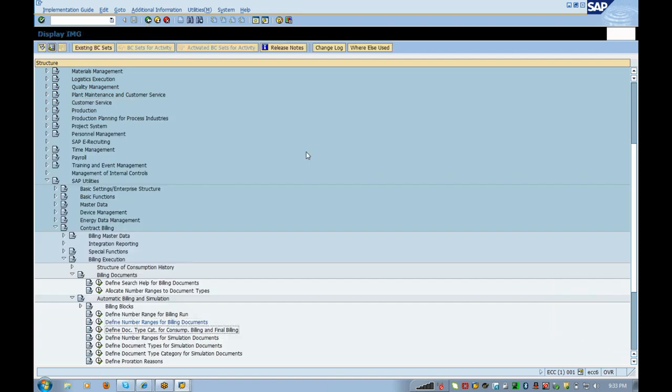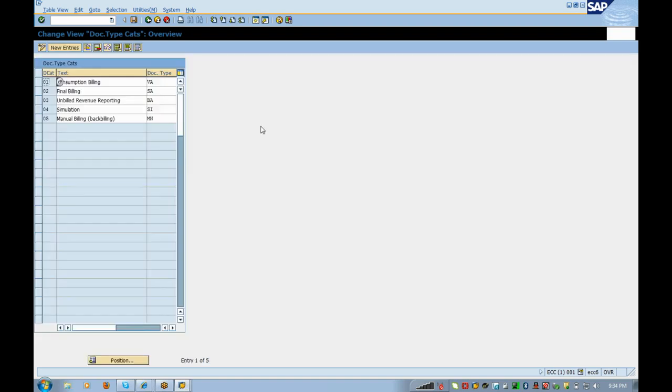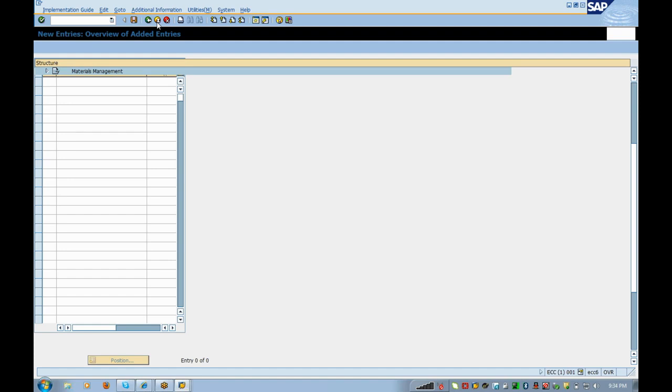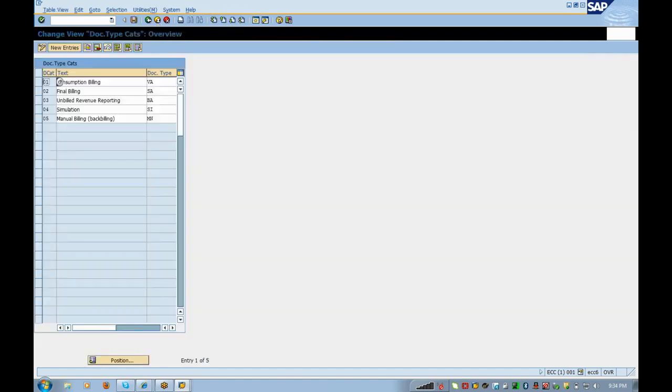So now we have defined the number ranges, I mean documents. SAP has provided document type categories, so we need to assign whatever documents you have defined to these standard document types. Just go to the new entries. Someone has already done it. Now if you want to do it, just go to the new entries and you can do it.